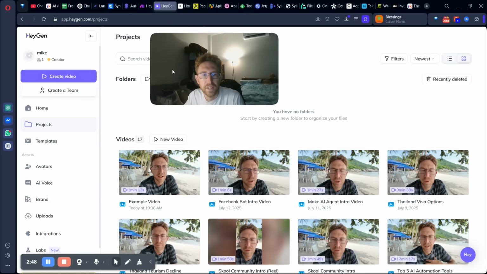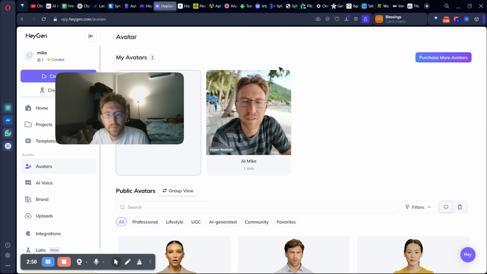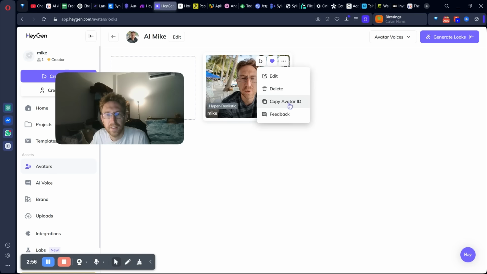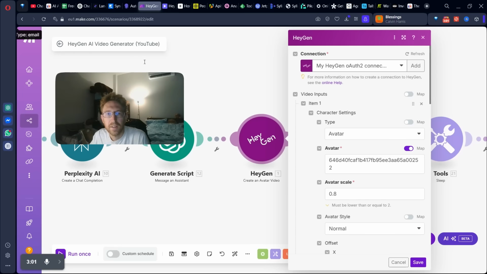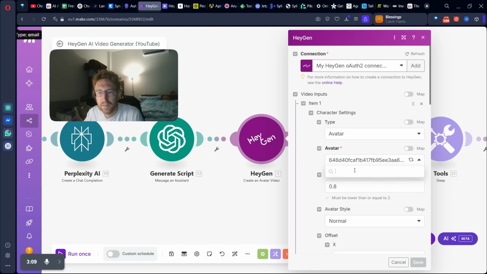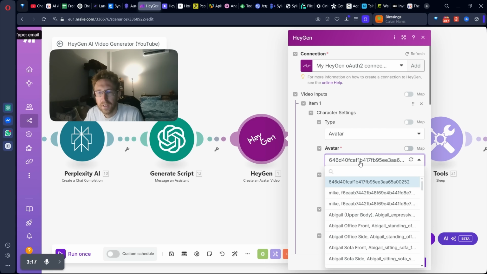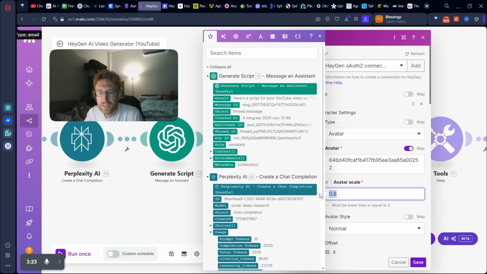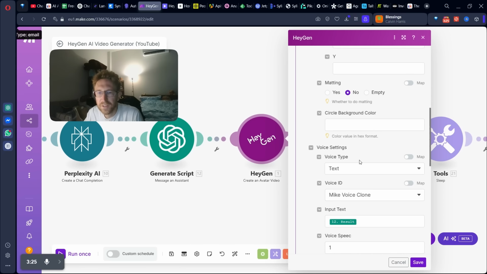So we're going to come back over to HeyGen here, and then you click on avatars. And then from here, you're going to want to select your avatar, and you can get the avatar ID right here. So you're just going to copy that avatar ID, come back over to make.com, and input it here. So that's the specific avatar you want to use. You can also just select it, turn off mapping, and then you can select it from here as well. So we'll pull in all of the different avatars, and then you can select that one. In this case, I'm just going to use the ID. You can set the scale as well, and then most of this you can just keep the same.